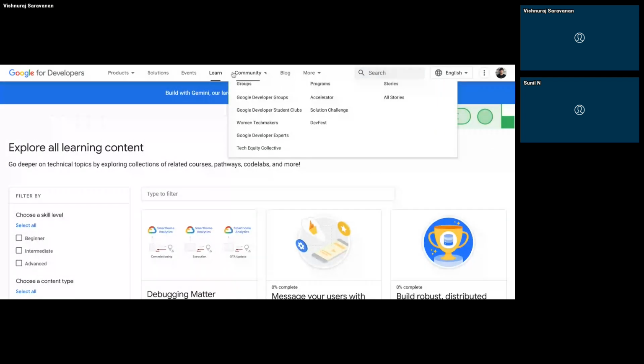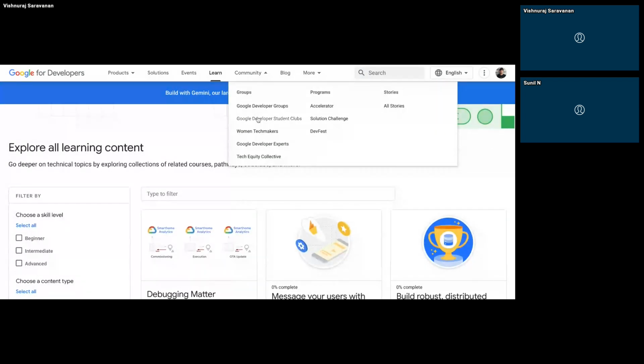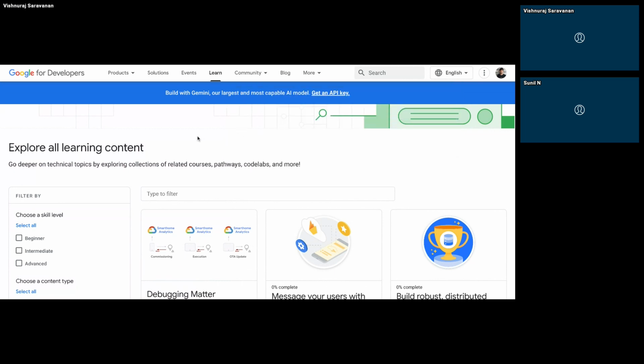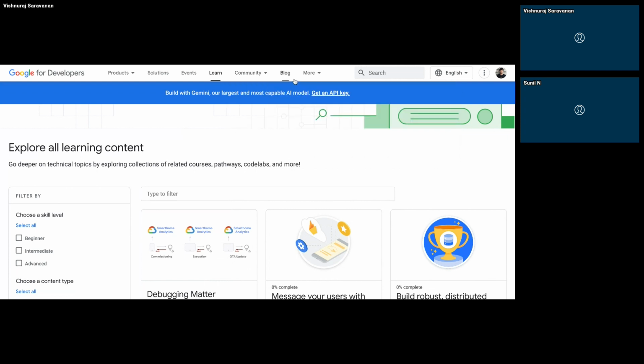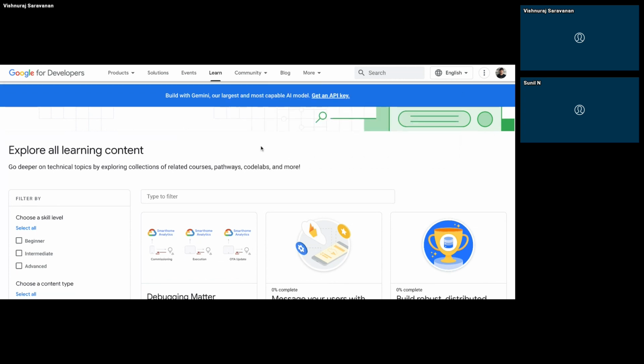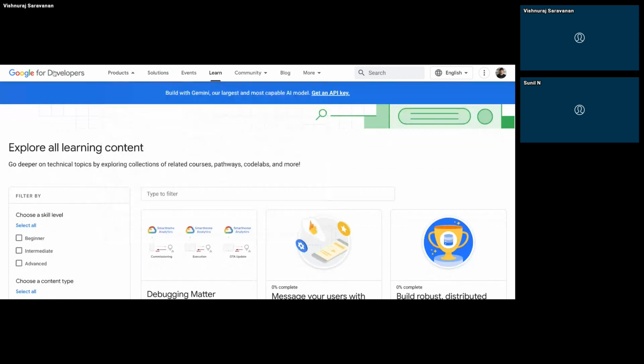That's all. And you have your own community, like GDSC and Google Developer Experts and their programs. And the stories: if you're willing to learn more about the GDSC Solution Challenge stories, make sure to learn them. So that's all about it.